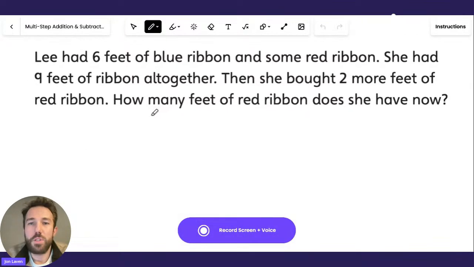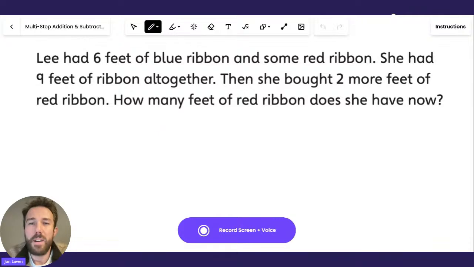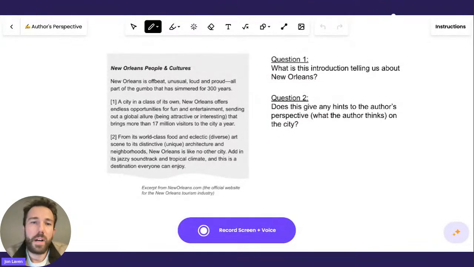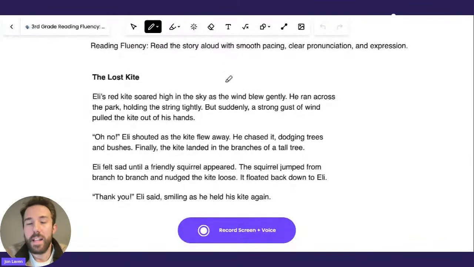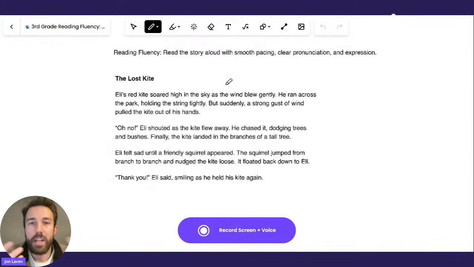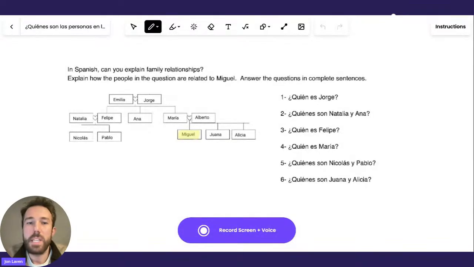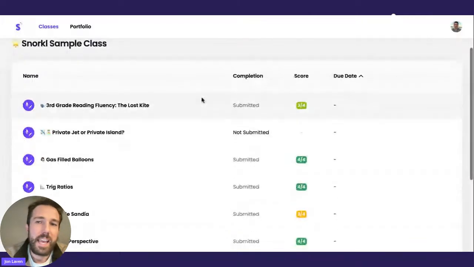I'm going to show you how this works in just a second with this math problem here, but you can also use Snorkel for students to respond to a question about a reading and understanding what the author's asking in that reading. You can use Snorkel to have students actually read a story out loud and get feedback on their reading fluency. You can use Snorkel to have students respond to questions and prompts in Spanish class using their Spanish language, or German class, or Chinese, or Mandarin, all sorts of different options to support students in a variety of different settings with Snorkel.